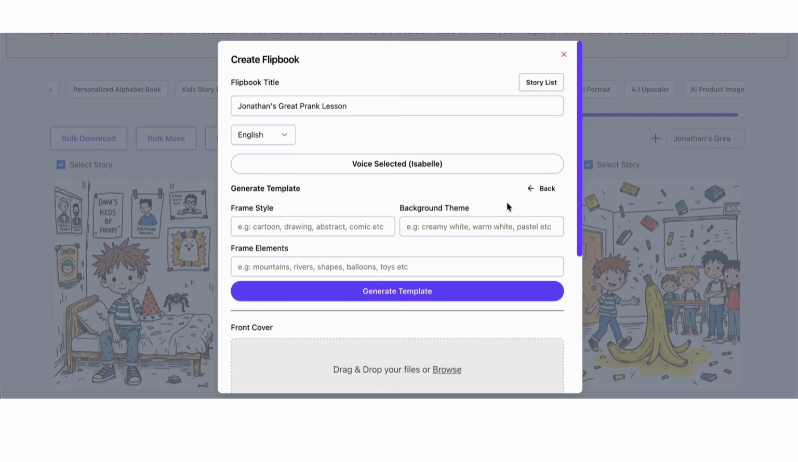What does generate do? Okay, frame style: nature, trees, flowers, birds, bees.